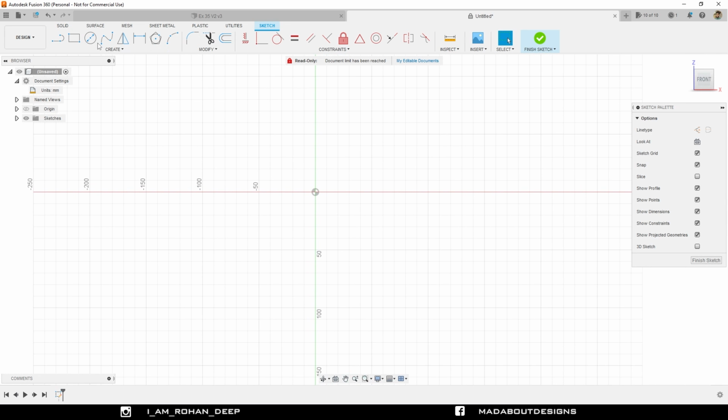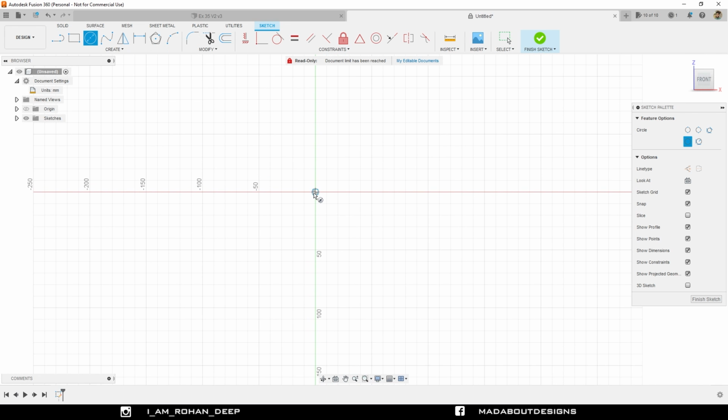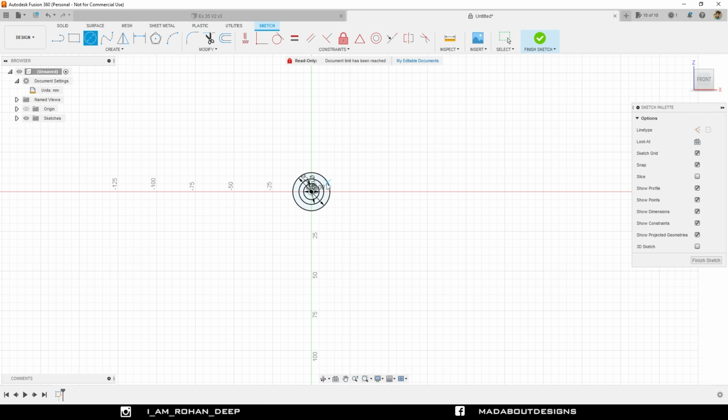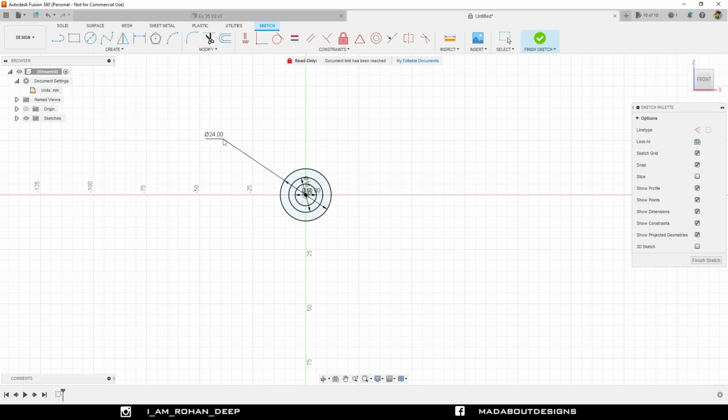Go to center diameter circle, select the center as the origin and give it a diameter of 10 mm. Draw another concentric circle of diameter 16 mm and another concentric circle of 24 mm respectively. Arrange the dimensions properly so that we can have a clear view of our sketch.